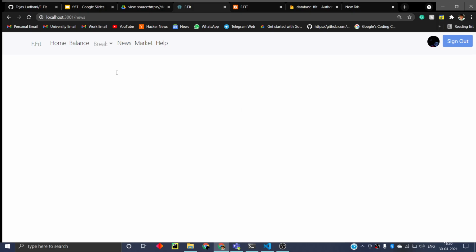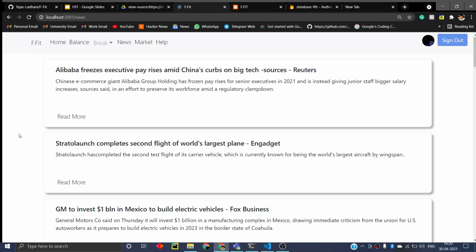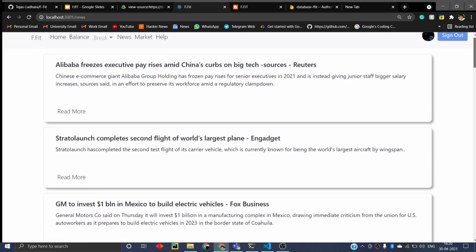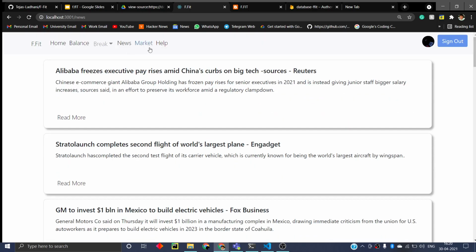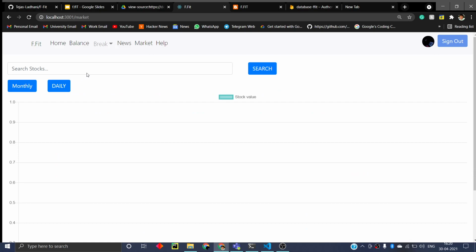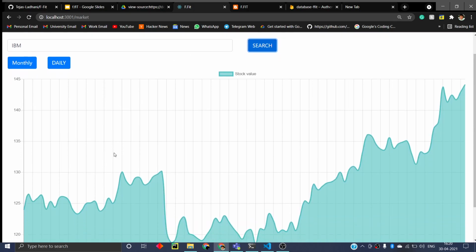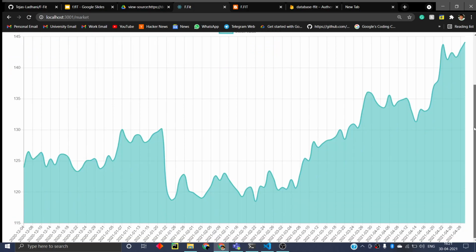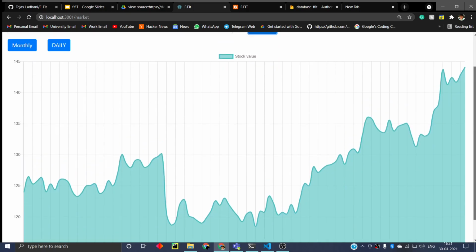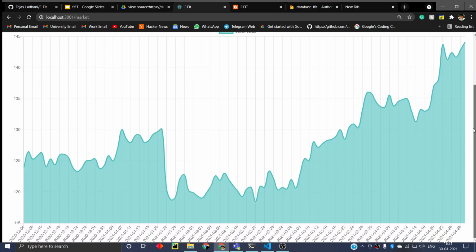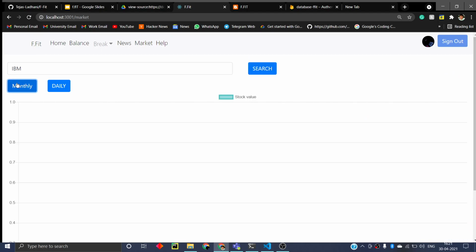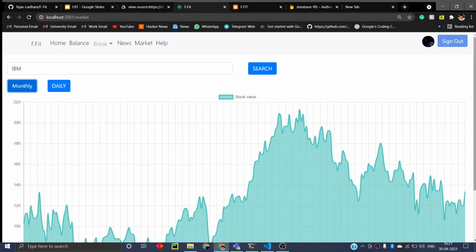In the news section, you would be able to see the latest news from the world of finance, so that you can plan your finances accordingly. In the market section, you can search for a stock. Let me search for the IBM stock here. This is the graph for IBM stock, and this is a daily graph. You can see the data from 4 months back up to the point the company applied for their IPO.